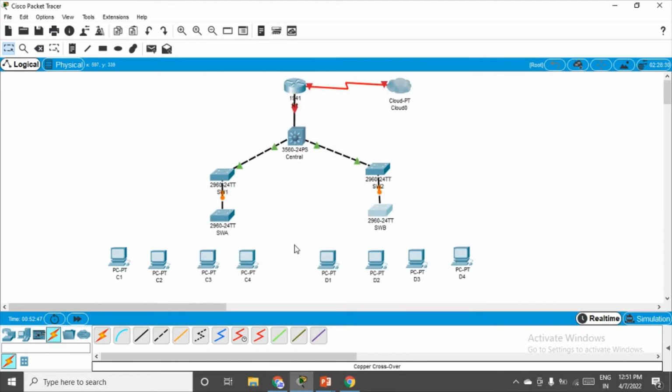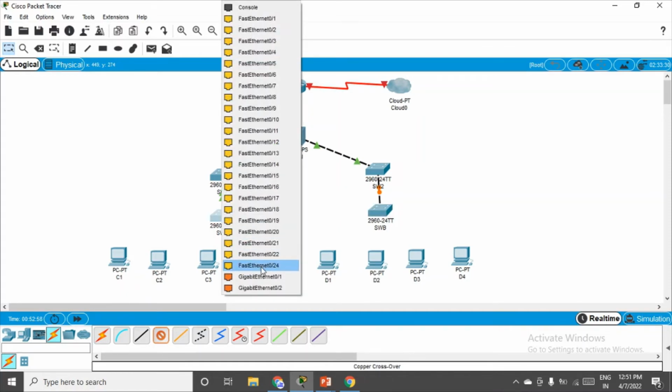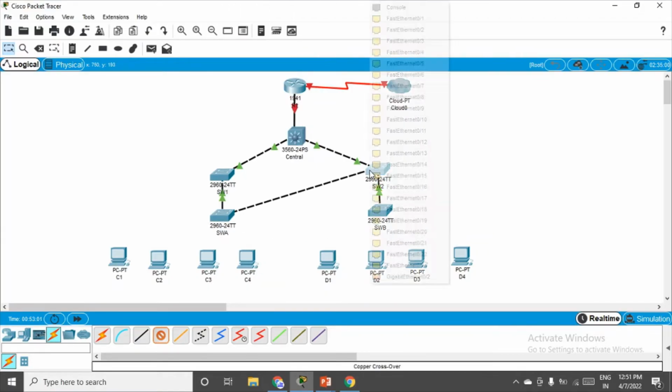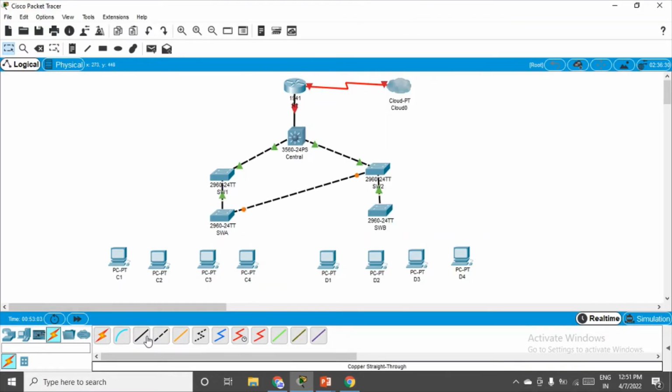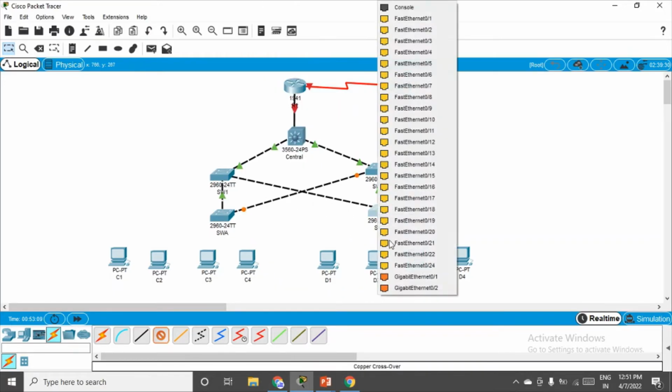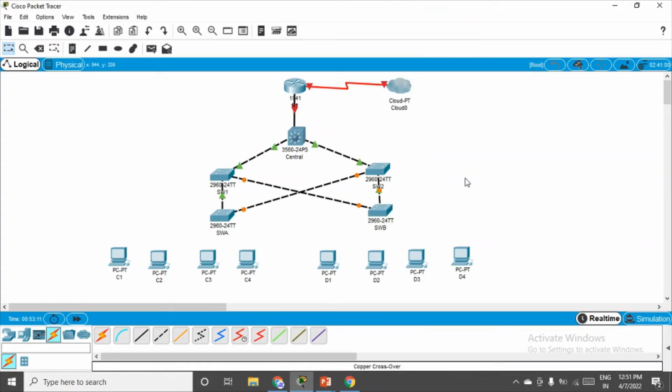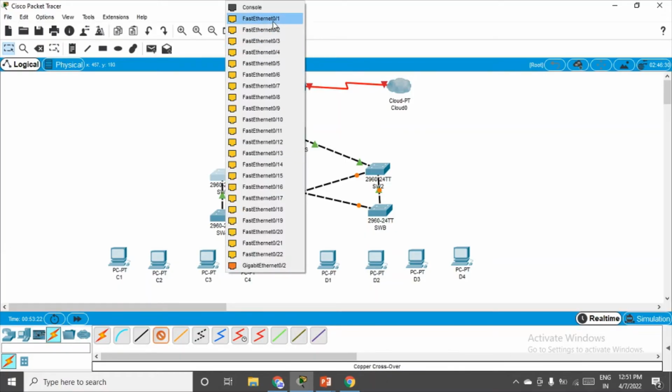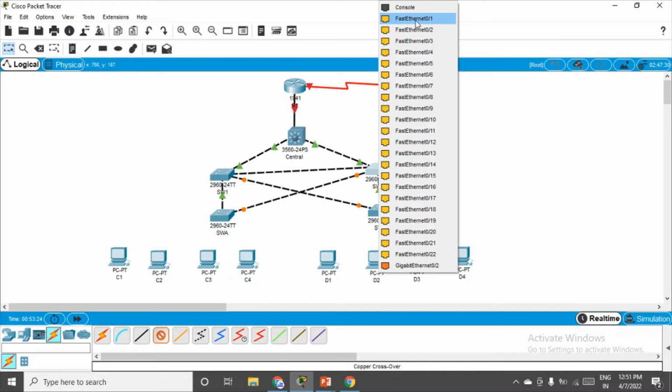Now moving on, we also want a connection between switch A and switch 2, and switch 1 and switch B. For that we'll be using the cross connection, FastEthernet 0/24, like this. One more time, from switch 1 to switch B, FastEthernet 0/24 to right. And one more connection we want to have here, between switch 1 and switch 2, and for that the interface will remain 0/1 on both sides.